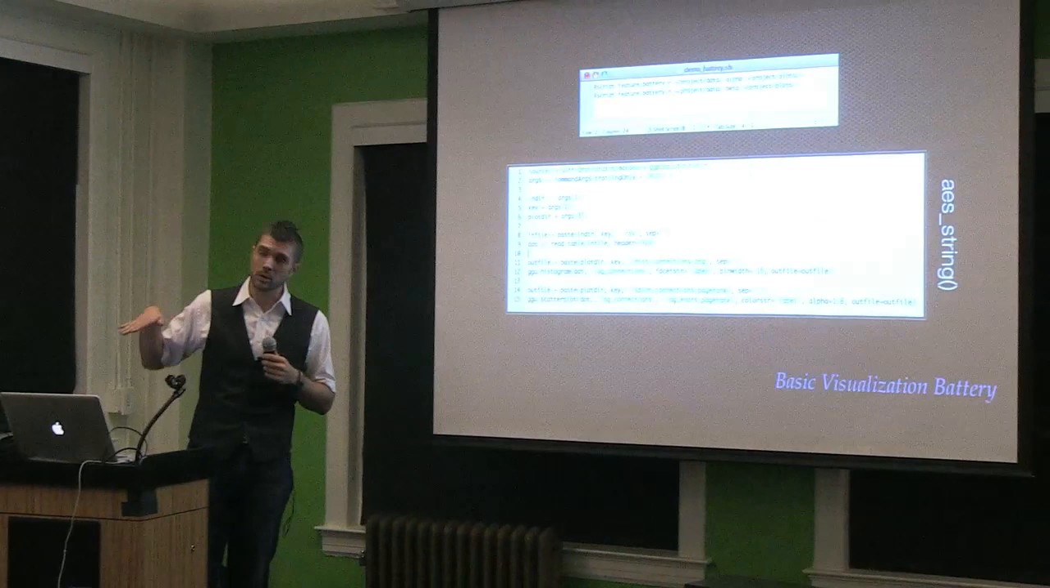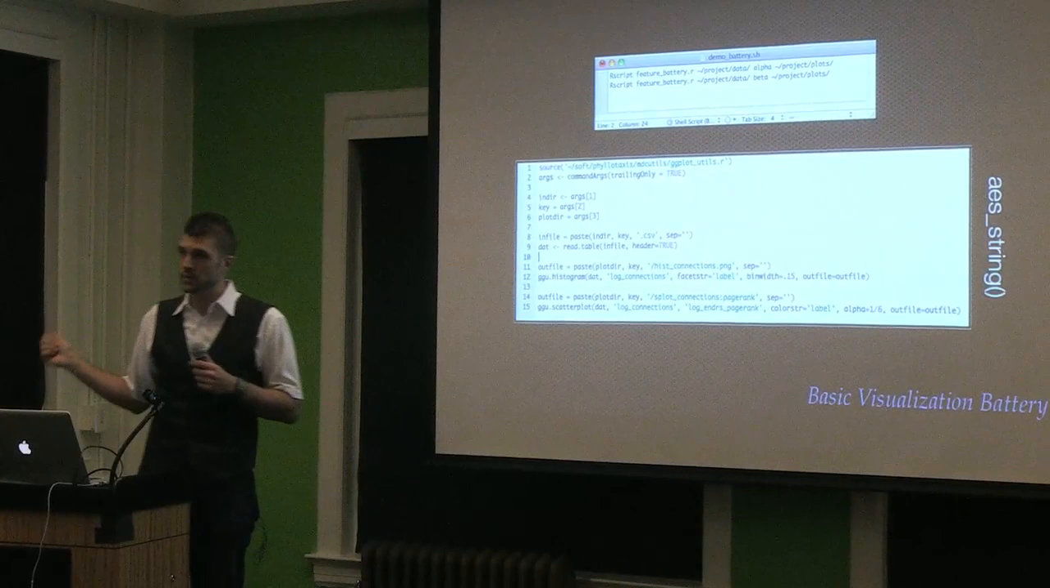And then, of course, you have a shell script that calls this from the command line, so whenever you downsample your data, you just run that shell script, and now you have your plots. This is what I mean by latent and frictionless.